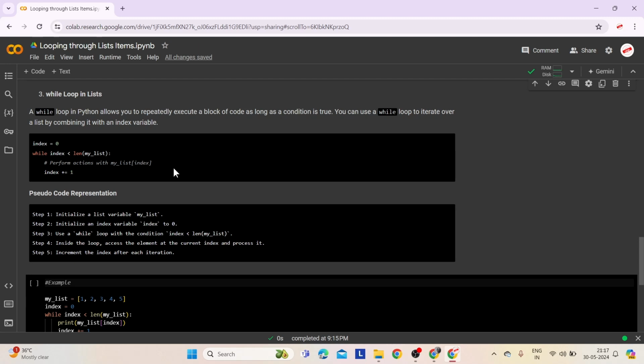This uses a while loop to iterate through each element in the list mylist. The loop continues executing as long as the value of index is less than the length of mylist. During each iteration, the code performs actions with the element at the current index accessed using mylist of index. After processing each element, the index is incremented by 1 to move to the next element in the list. This process continues until the loop has iterated through all elements in the list. Let's look at the pseudocode representation of it.